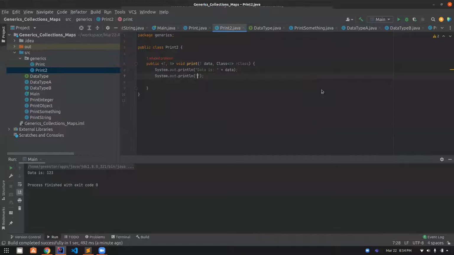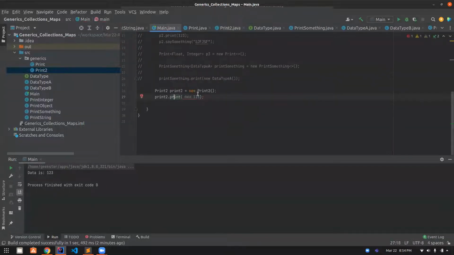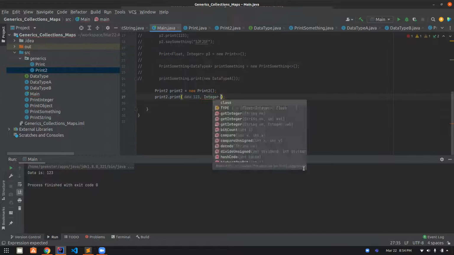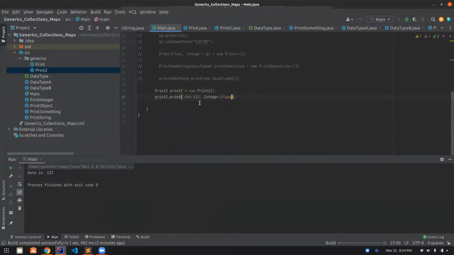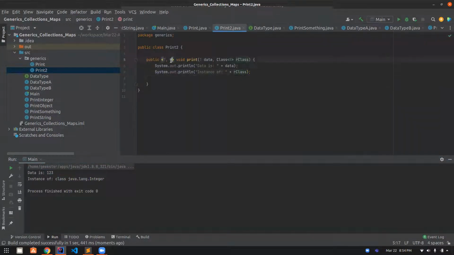Let me see. Can we print instance of... sorry, this is not how it's done. One second. Class instance. This should do. Okay, so if we come back here, what are we doing here? Let's say Integer.class. You can see that data is 1, 2, 3 is being printed, and then instance of class is Integer, okay? So basically, you can have n number of parameters here.